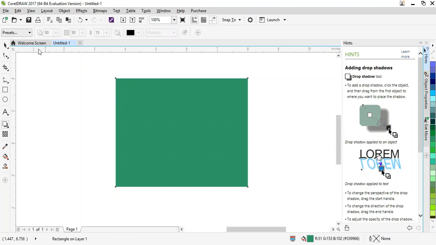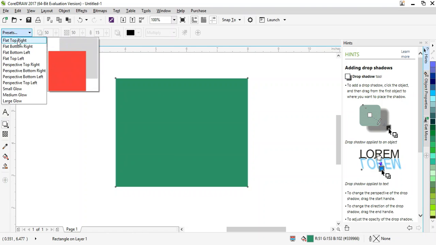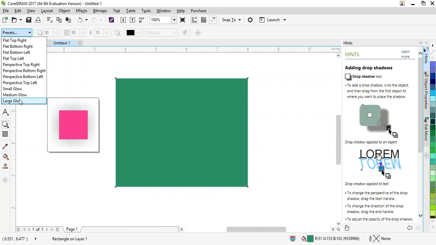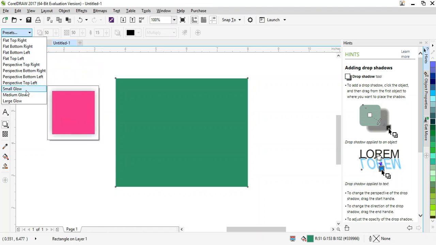So what you're going to do right now is, if you click on these options that they have given you, when you click on the tool, if you click on this option, you can see flat, you can see bottom, top, you go ahead and you see all these options, all these quick presets that have been created for you.